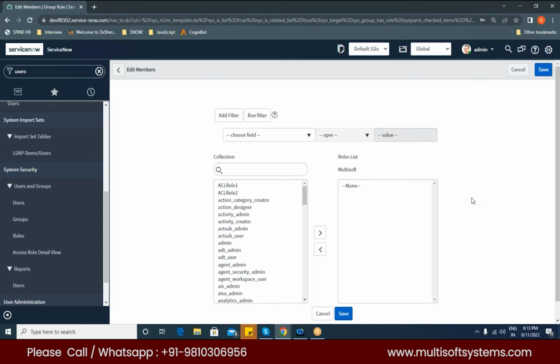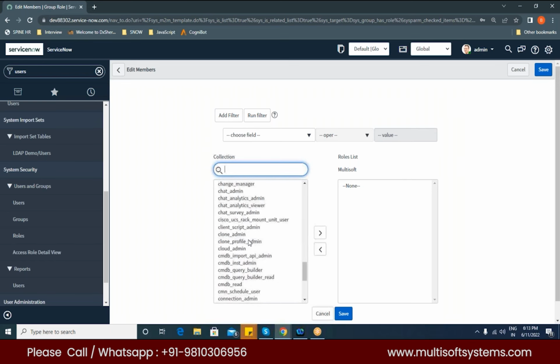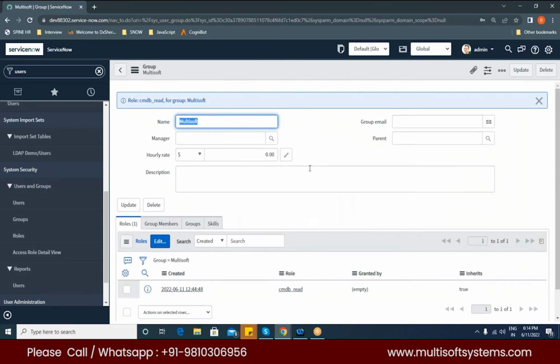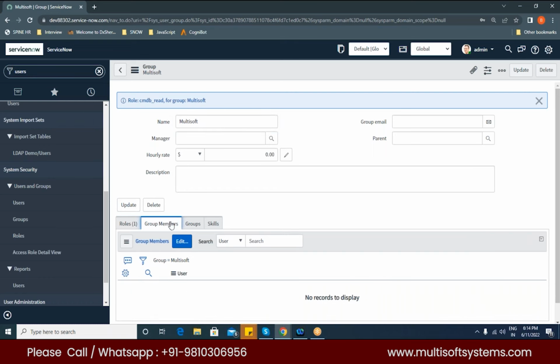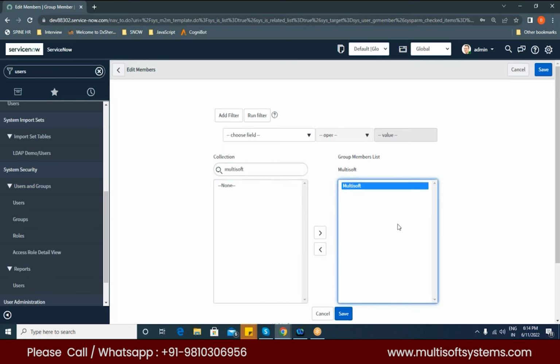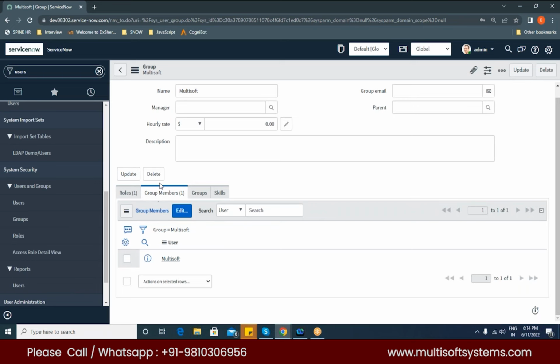Next, I'm adding a role to the group. I can add any role here, for example the ITIL role. I can use the CMDB read role and save this. So now this group has this role. If I go into the group members, again I can add the group members over here. Here I will add the same user and save this. So now this user is part of this group.